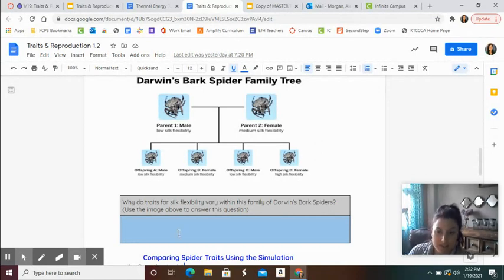And so I wanted you to answer this question. Why do you think traits for silk flexibility vary? What do you see in this image? And you want to use this image to answer that question.